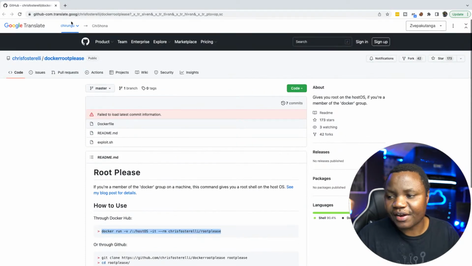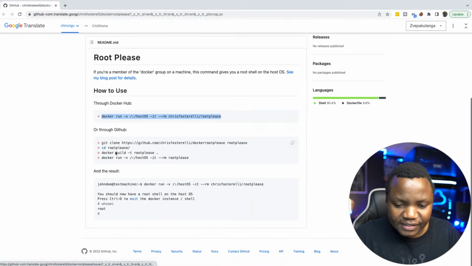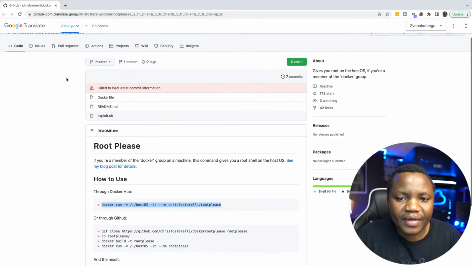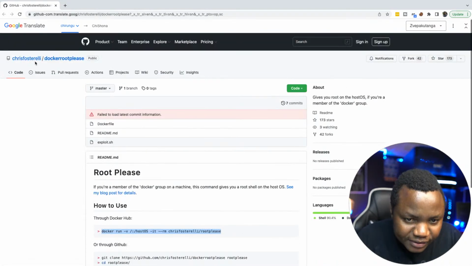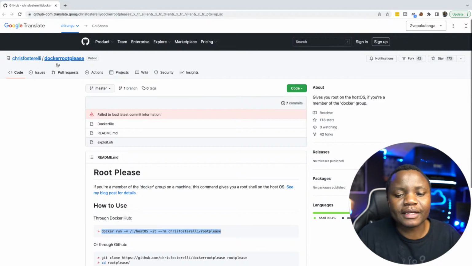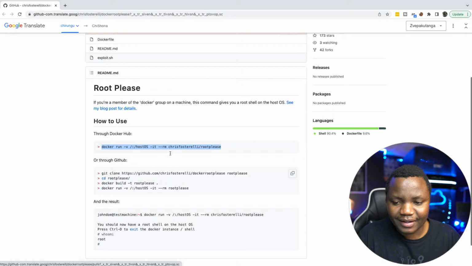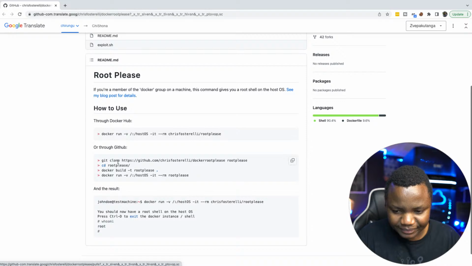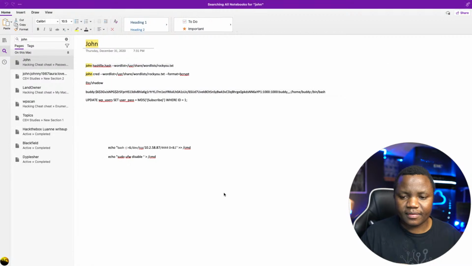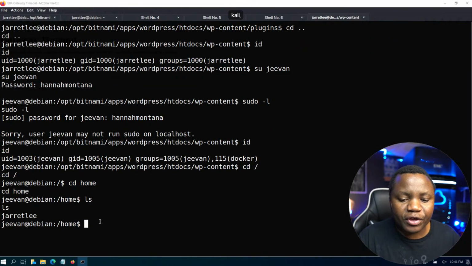I actually have a translation here, Google Translate, so don't mind my links. But this is what you see here from Christopher Staley, Docker root, please. It's literally saying, hey, Docker, which one do I want to run? You can run any of these Docker commands here and you end up in root. I'll run the last one, and I'm curious what this looks like.